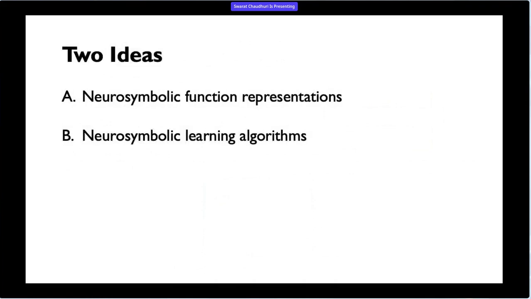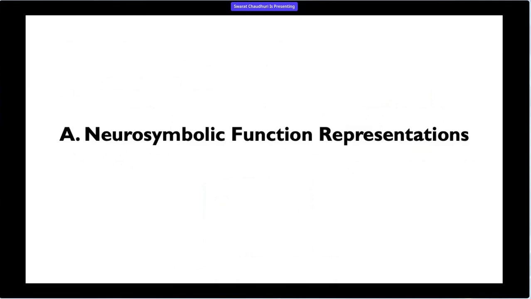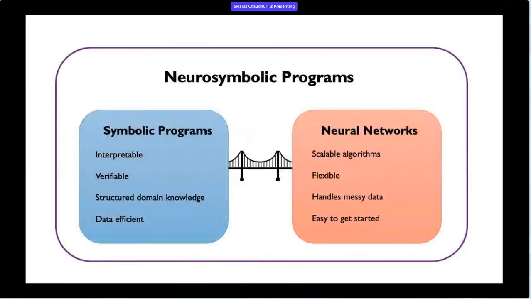And so again, there are these two ideas. One is the use of neurosymbolic function representations, and the other is the use of neurosymbolic learning algorithms. And so let's just handle this one by one. So let's talk about neurosymbolic function representations. And here, you are building a bridge between these two different kinds of representations.